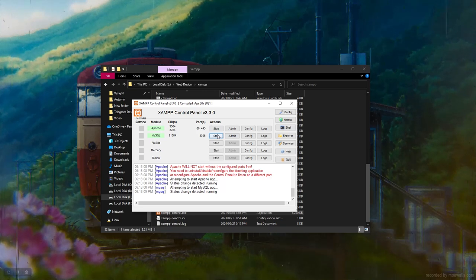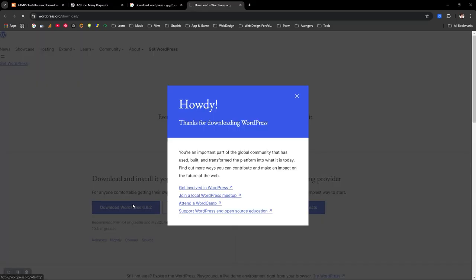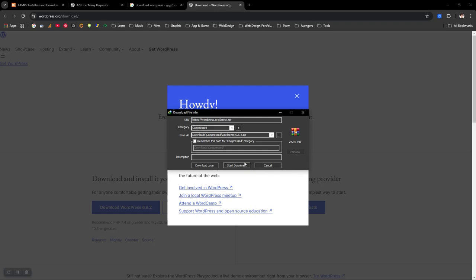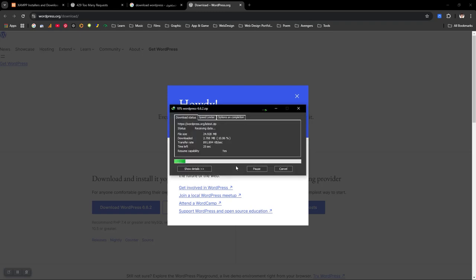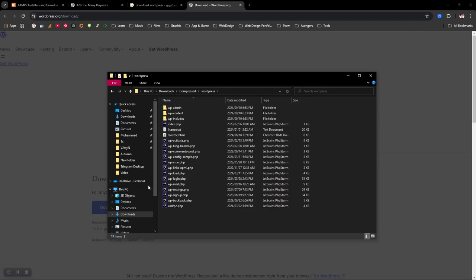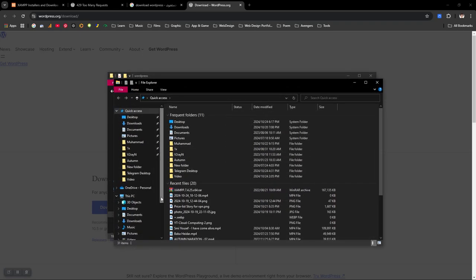Now, let's download WordPress. Head over to wordpress.org and click the Get WordPress button to download the latest version. Once the download is complete, extract the zip file. Next, we need to move the WordPress files to the XAMPP directory.